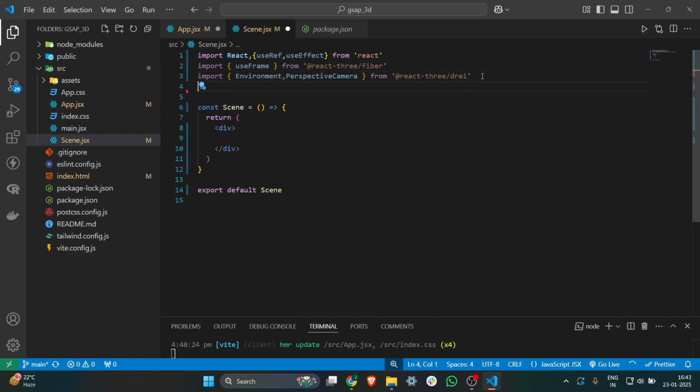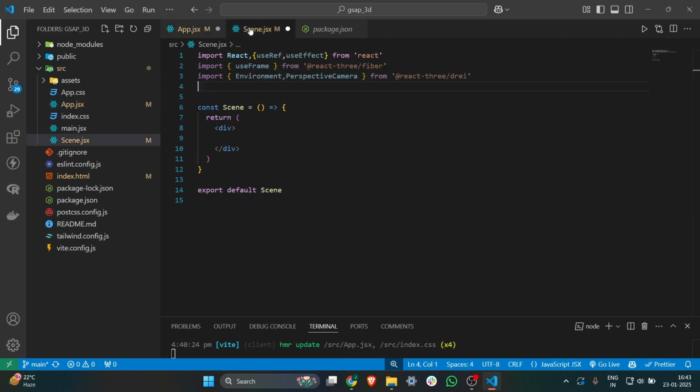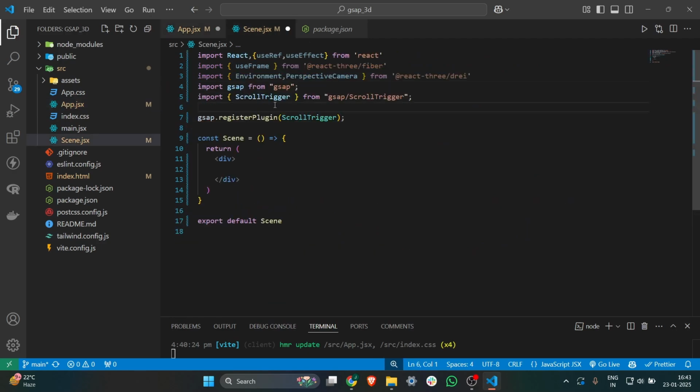Then I'm going to use the same thing, gsap. So I'm just going to copy it from over here. All these three lines over here, I'm going to copy from app, and we also need it over here. I will explain why we need this. So let's just import all the necessary things.